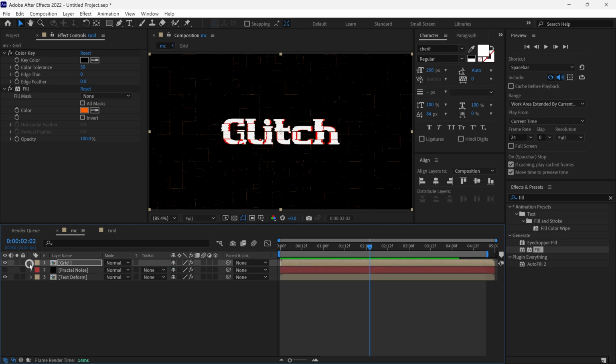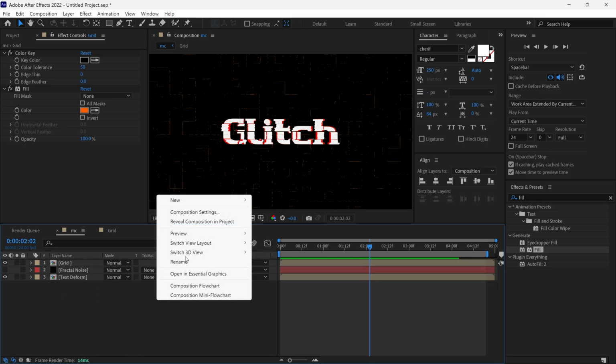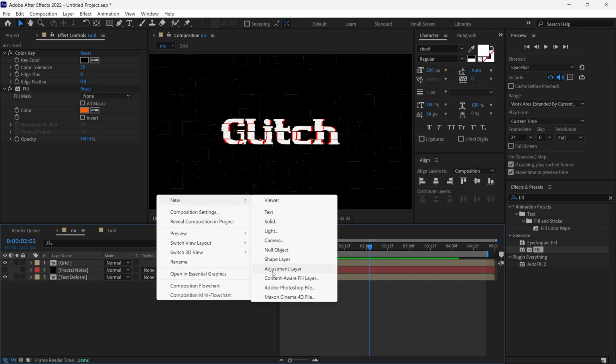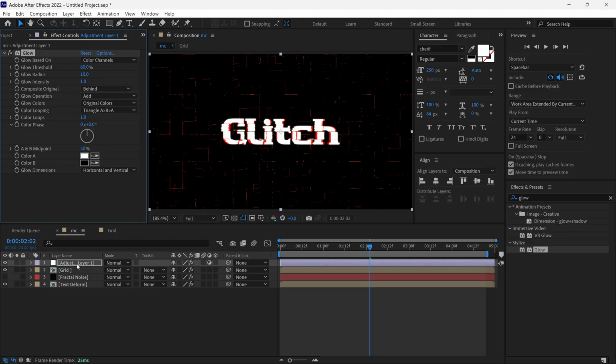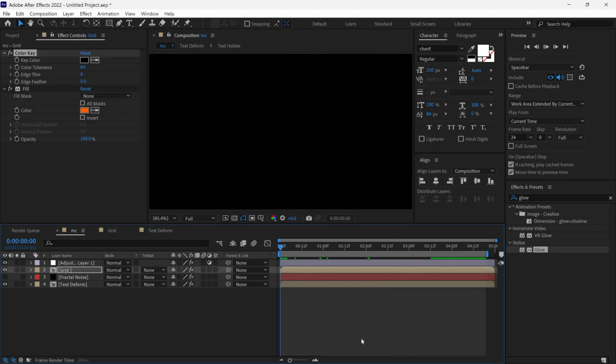And now it's time to finalize this animation by adding some adjustments. So first, I am going to create a new adjustment layer. And then I search a glow effect and add it to this layer. Then I change the glow threshold to 90%. Then I change the glow radius to 5 to add a subtle glowing look.